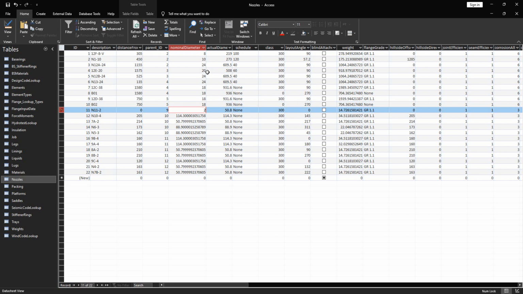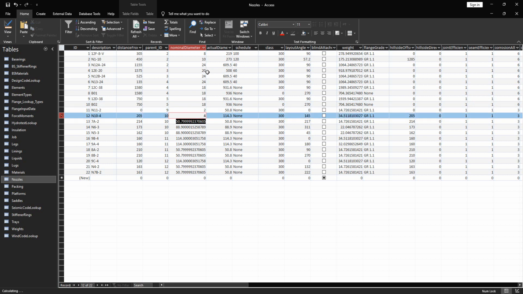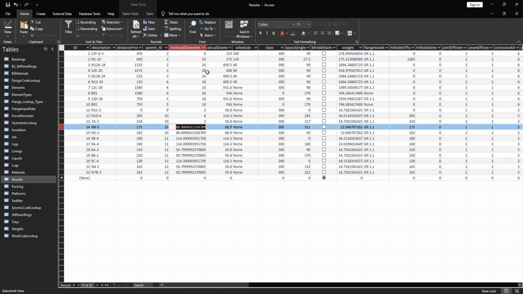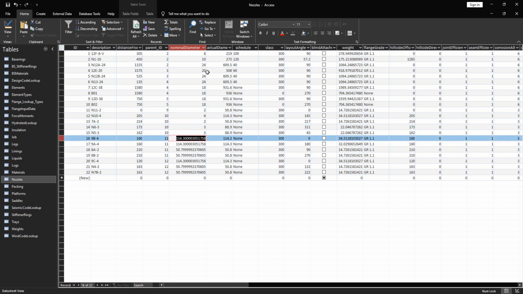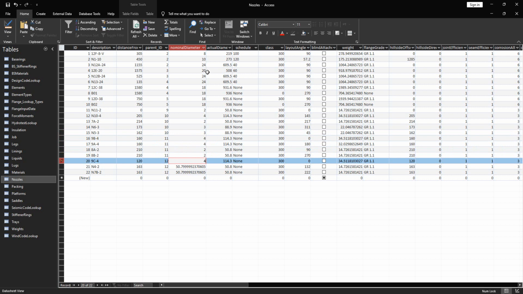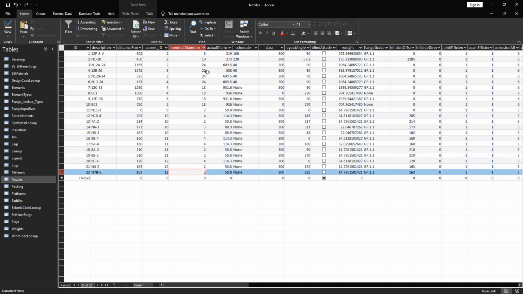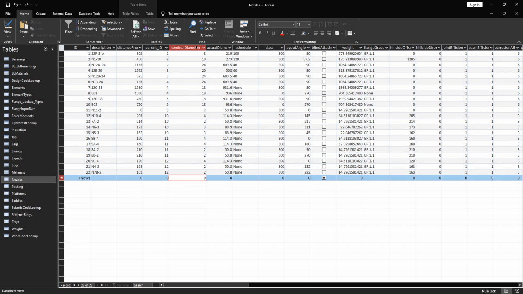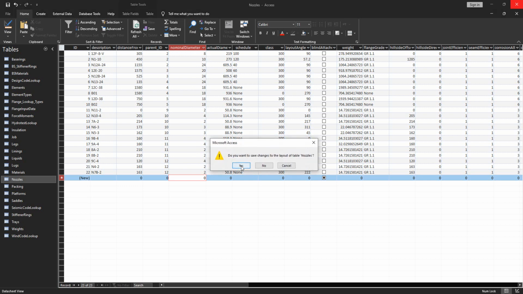Now we have 2 inches, 4 inches, 2 inches, 3 inches, 3 inches, 4 inches, 4 inches, 2 inches, 2 inches, 4, 2, 2. Now we have modified all the information for the nozzles and made the nominal diameter in imperial format. Now we can close this Access database file.